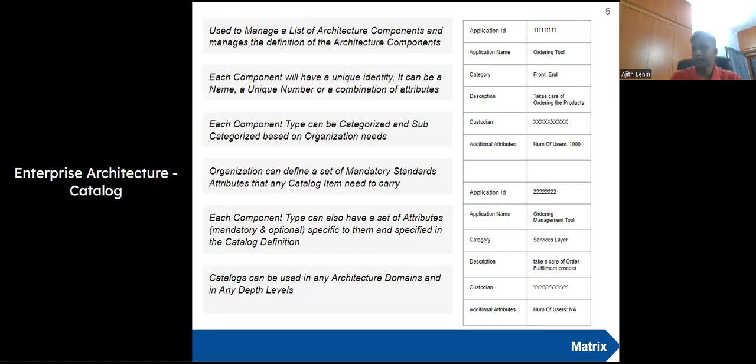And catalog can be used across any domain. It can be used for business architecture, application architecture, information architecture, technology architecture. It could be used for anything. So on the right, I listed a simple example of an application catalog, where we have an application with an ID, name, and a category, whether it's a front-end application, a services layer, or a system of record. So based on the categorization of where that application belongs, and then a description field, we can define the custodian, and also have some additional attributes, like number of users, that we may want to carry for that application, right? This is a simple example of a catalog.